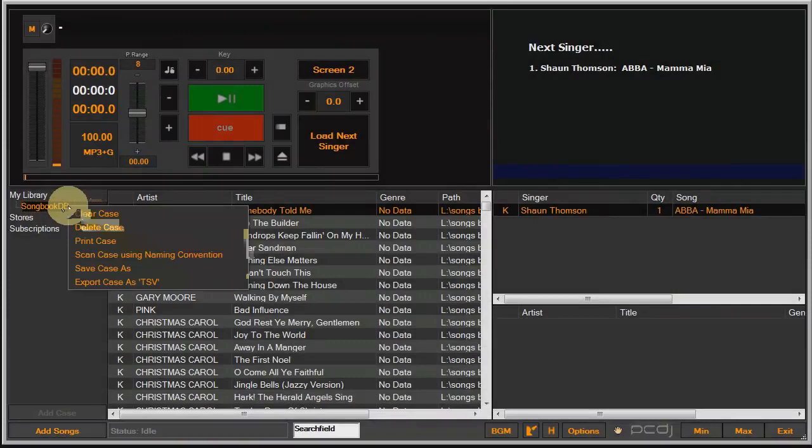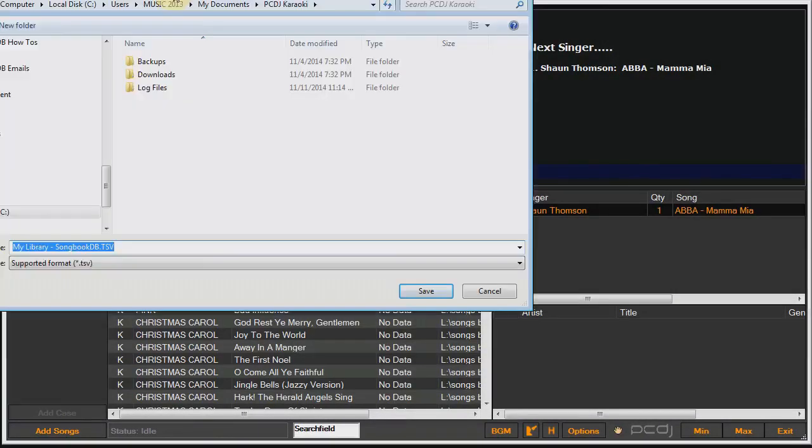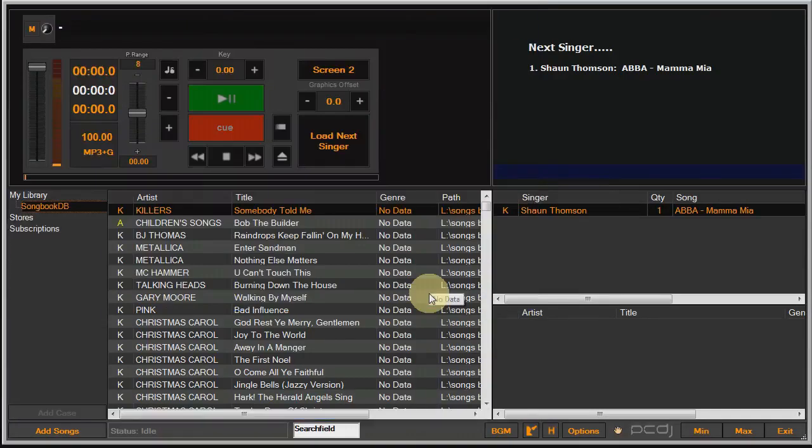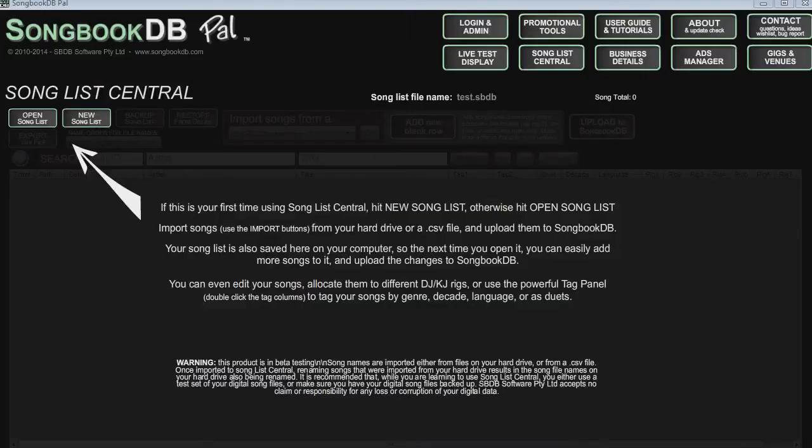Click on the case you want to export. Export case as a TSV. And there she goes. Done. 5,000 songs, just like that. Now we jump into SongbookDB PAL.